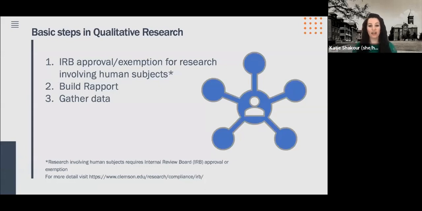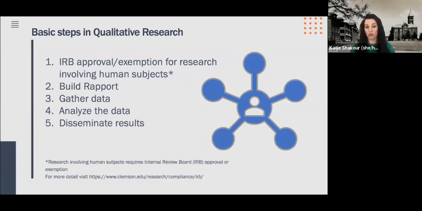I'm going to talk a little bit next about different methods for gathering data, but the fourth step would be to analyze the data and then disseminate it. Those last 3 steps are things you're familiar with, but we're going to talk about how to do gathering data and analyzing the data with respect to qualitative research.